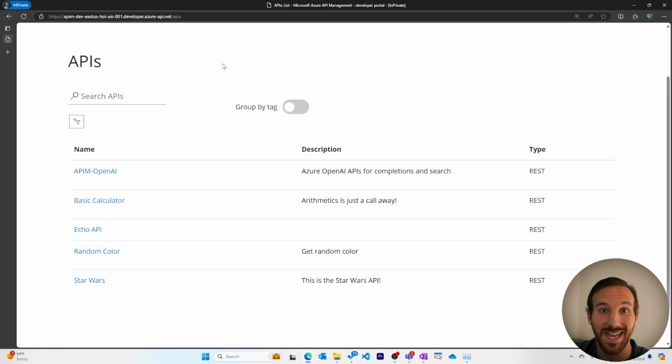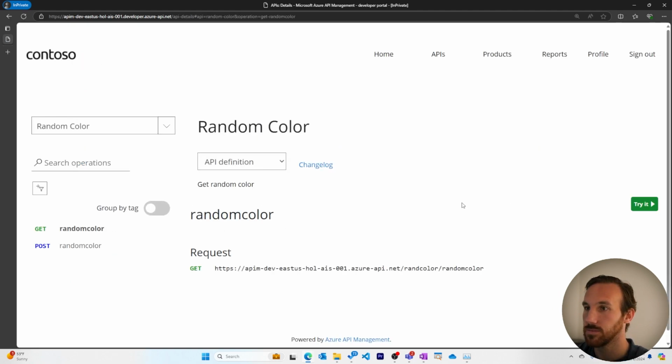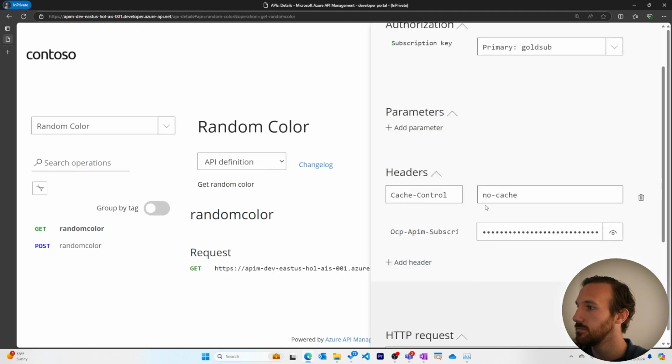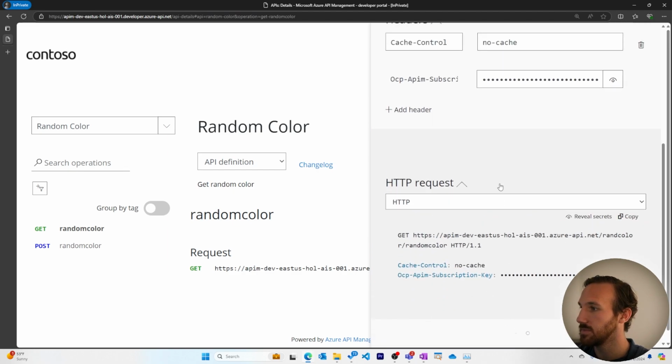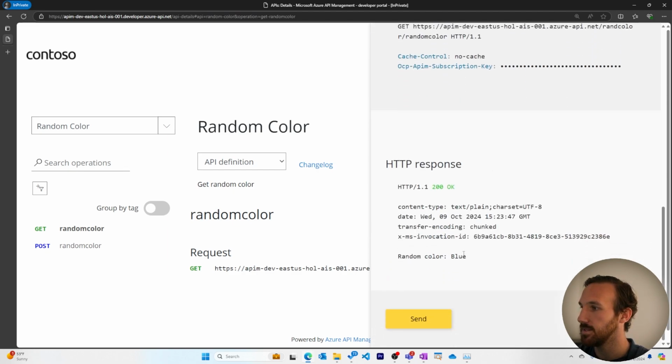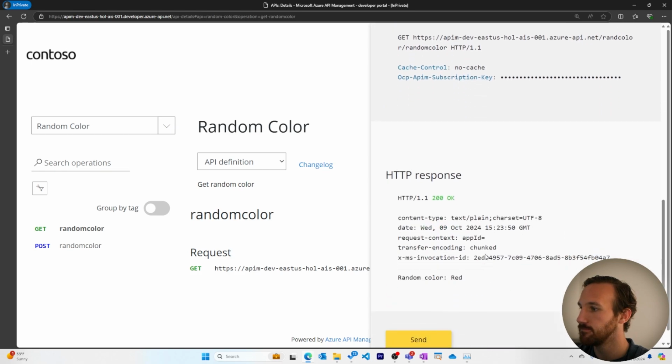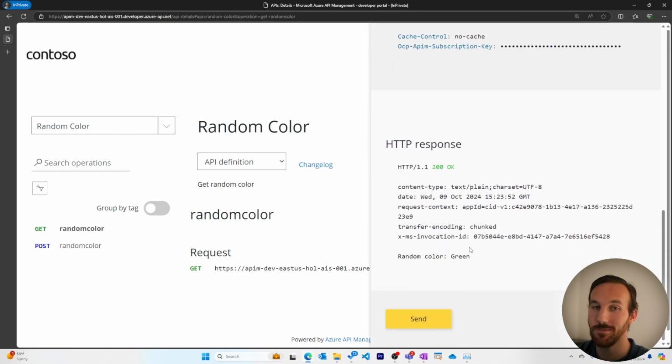Back in the developer portal as a user, let's try our API that calls our Azure function that gives us a random color. We'll go to get random color and give this a try and see it comes back with blue or red or green.